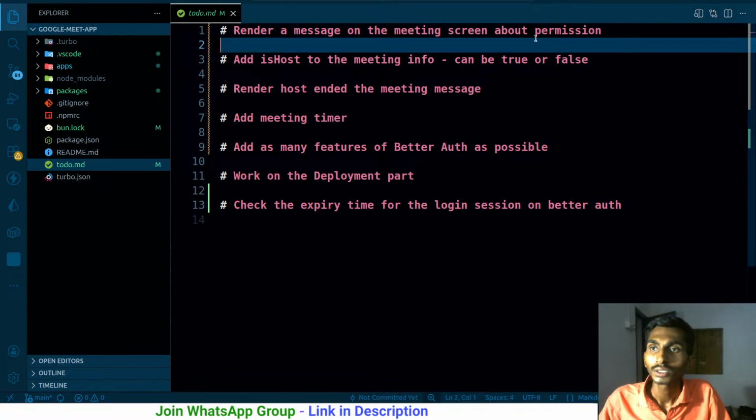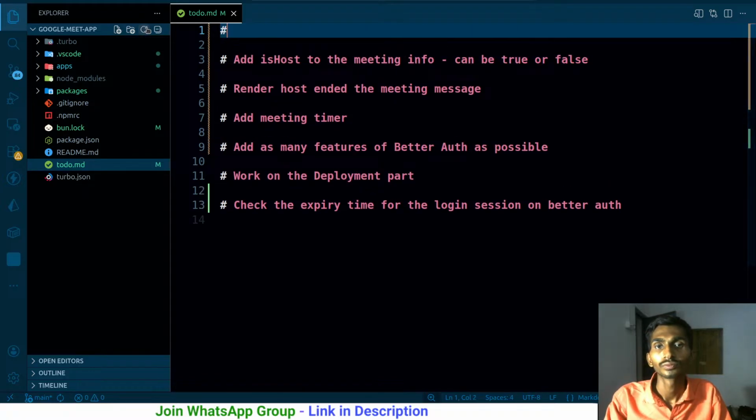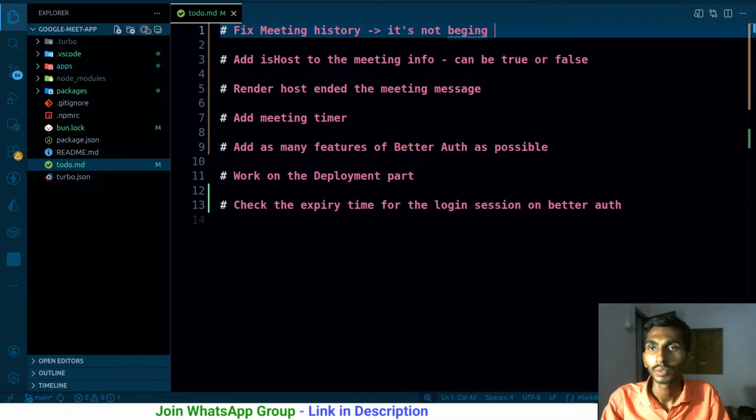Render a message, permission done. Add is host meeting info yet to be done. Fix meeting history. It's not being saved for the user who joins.